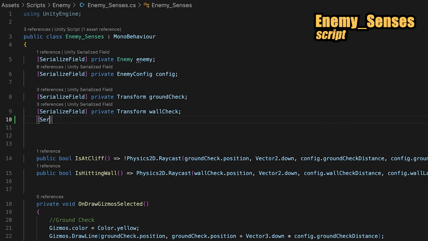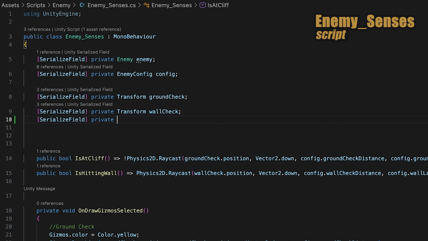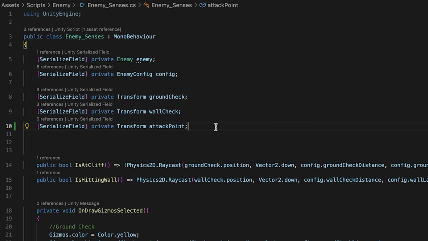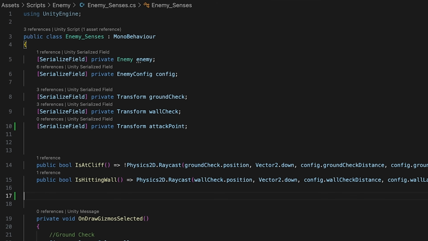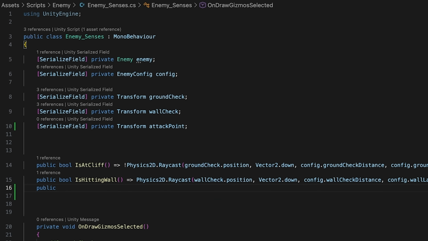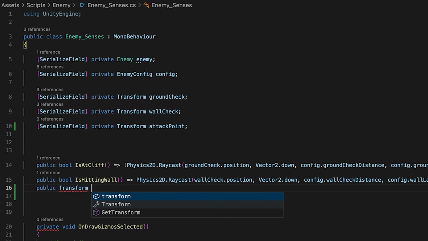So let's head into enemy senses, where we can begin by setting up a serialized private transform. We'll call this one attack point, as it will do double duty as checking for both things it should chase and also things that it needs to attack. Down below then, we're going to set up another method similar to what we did for cliff and wall checks. However, this time it's not going to be a bool. It's actually going to return a transform.